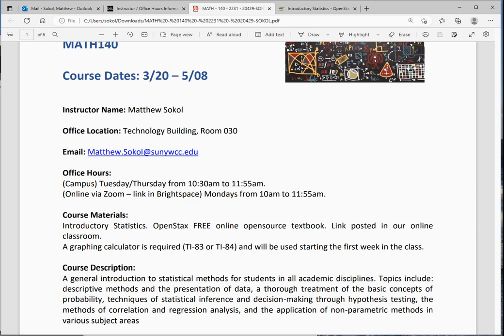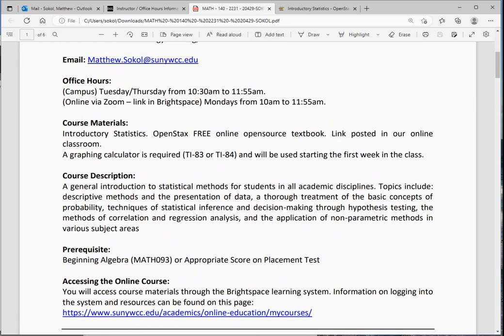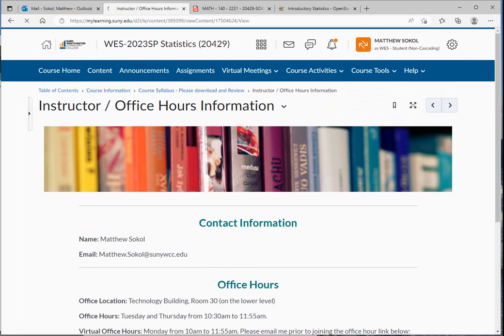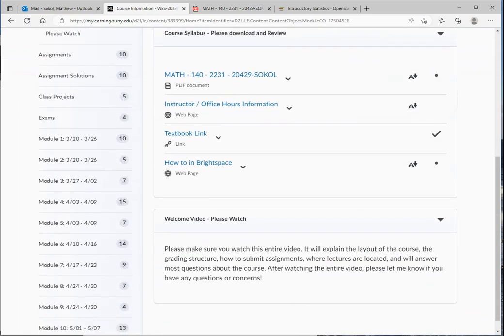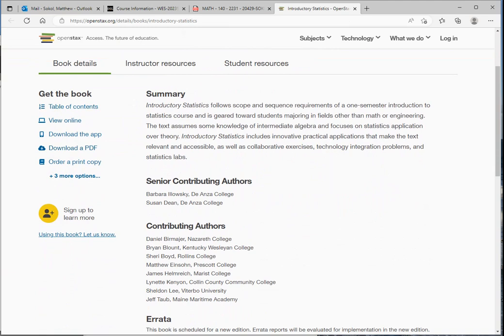Okay. Going down to course materials. Our textbook is going to be an online, free, open resource textbook called OpenStax. The link is in the classroom. So when you go back here under Course Information, there's a link right here, textbook link, and it'll open up this website called Introductory Statistics with OpenStax. And you can see here the table of contents for the course. You can download a PDF. You can order a print copy. I think it's best to use it online.